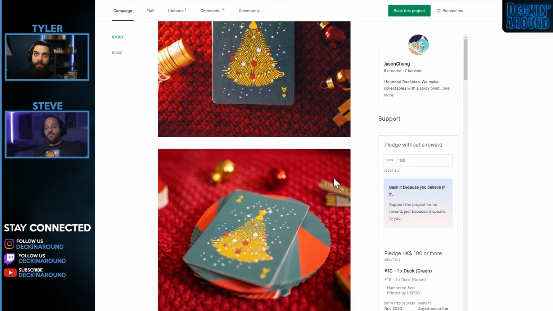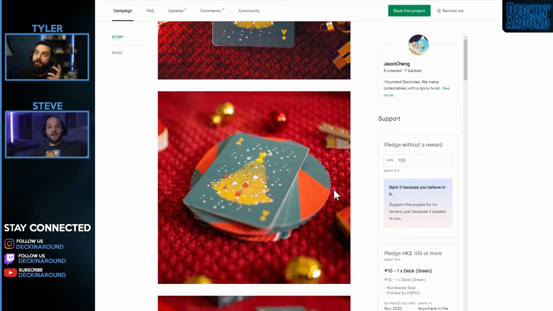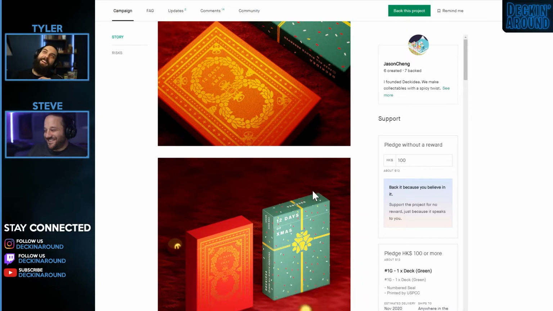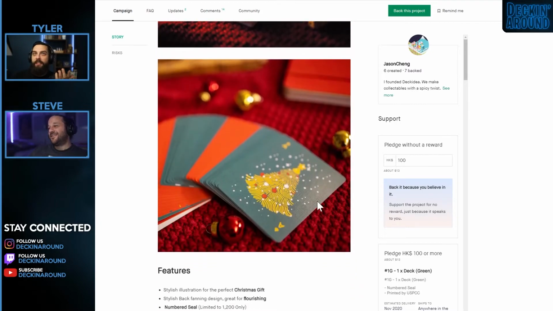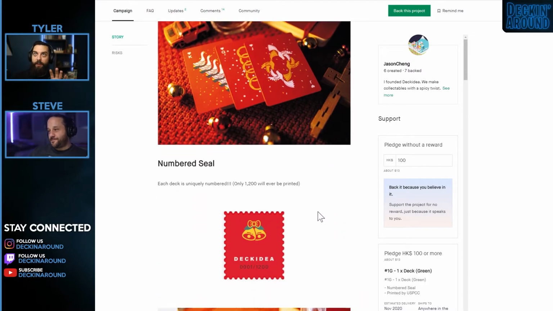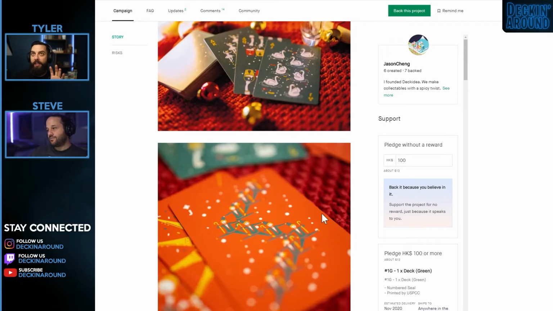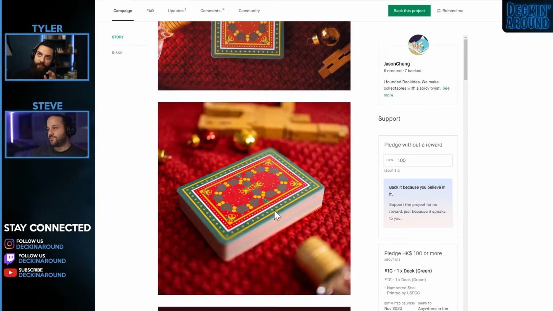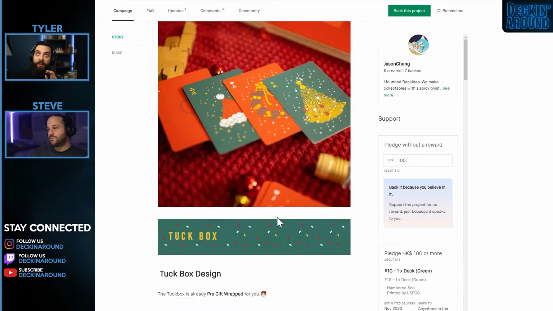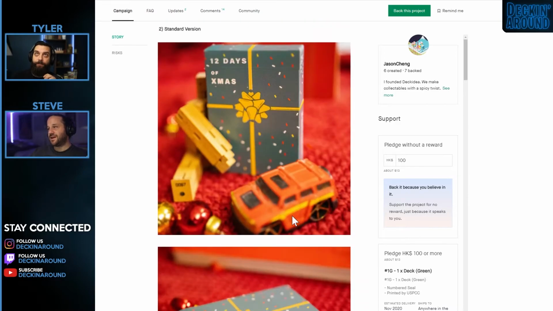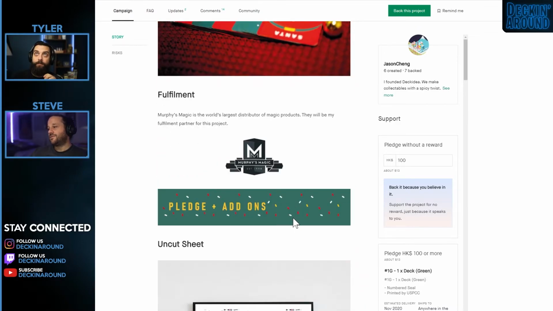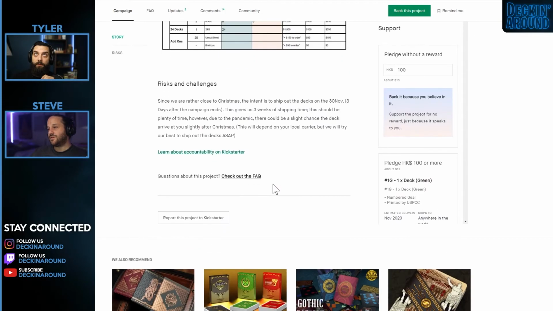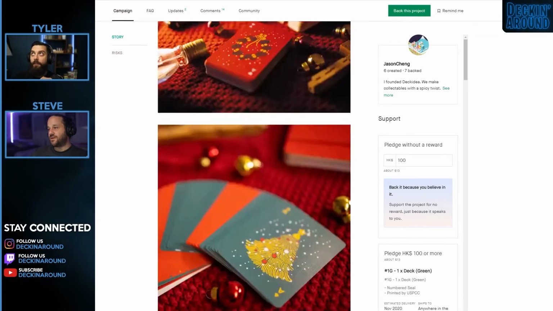Here's my only problem. Colors. Where's the Hanukkah deck? I'm just kidding. That's a stretch goal, Steve. Jason always does a really good job with his campaigns. Very thorough in his build out. I think after his serpent deck, he learned how to properly navigate stretch goals as well. Love these renders. They look great. This deck's awesome. Fulfillment by Murphy's. Nice. He definitely wasn't a big fan of the gambler's side on his last campaign.